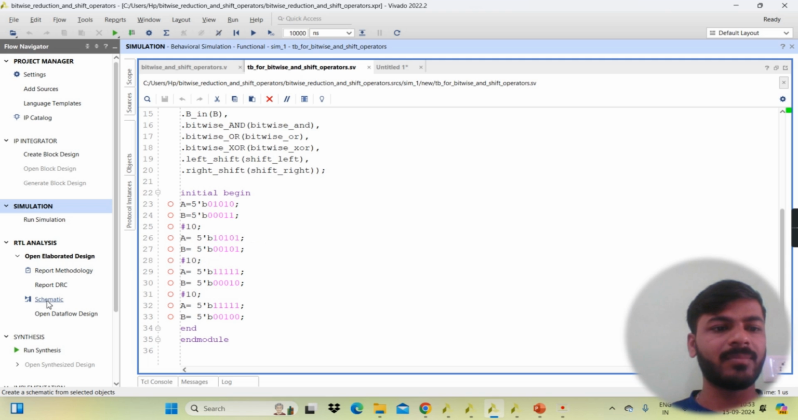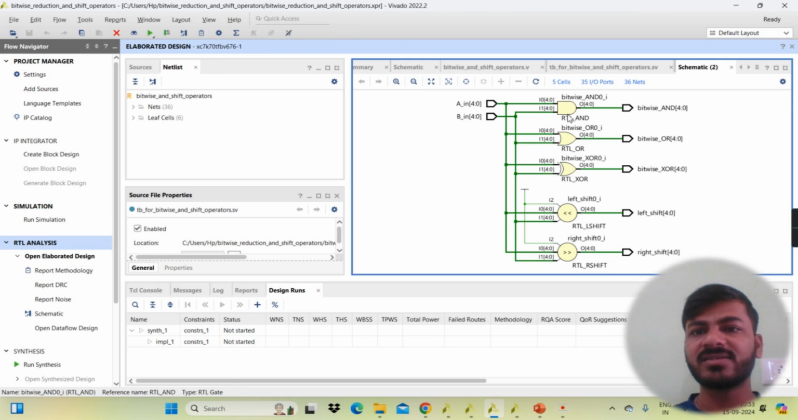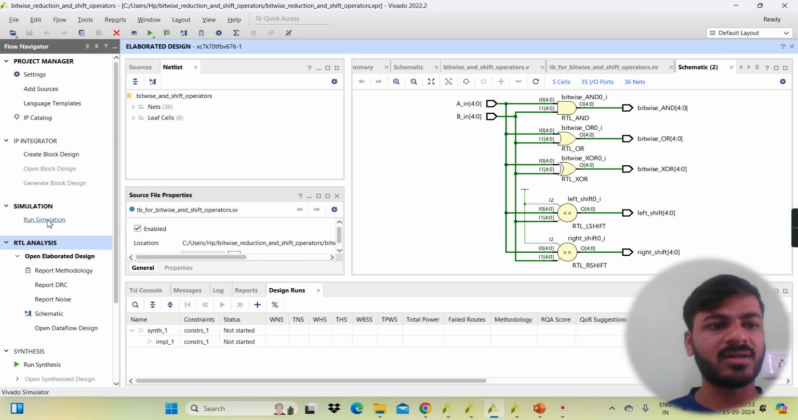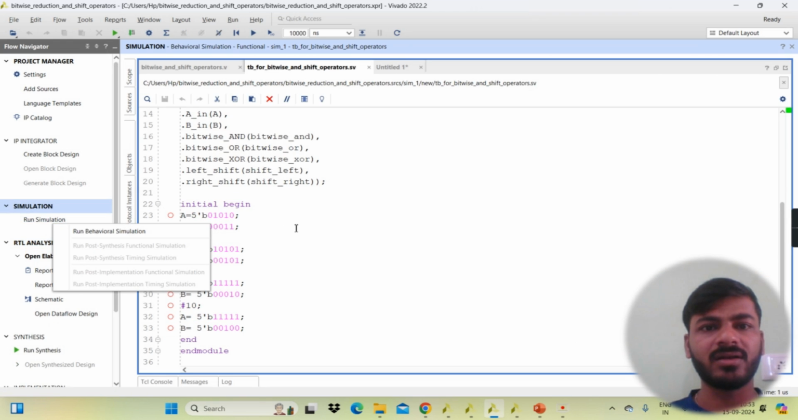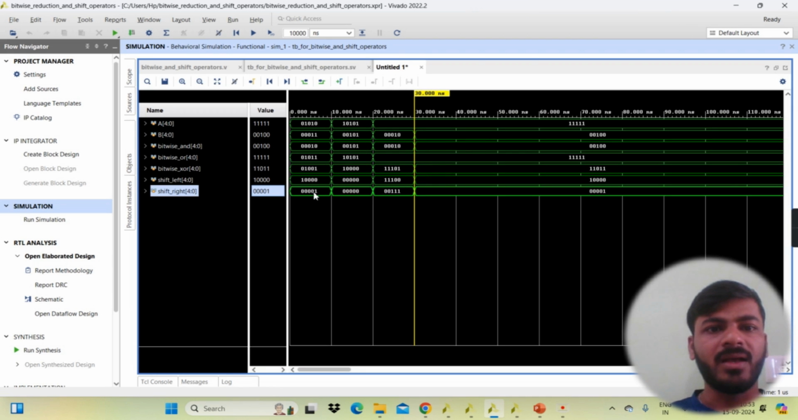Now we'll click on the schematic to see the schematic of this. So here you can see the schematic with bitwise AND, bitwise OR, bitwise XOR, left shift and right shift operators. These are the gates, these are the operators, this is the circuit. And now we'll click on run simulation. I have already run this, so we'll see the waveform. Here you can see the waveform.